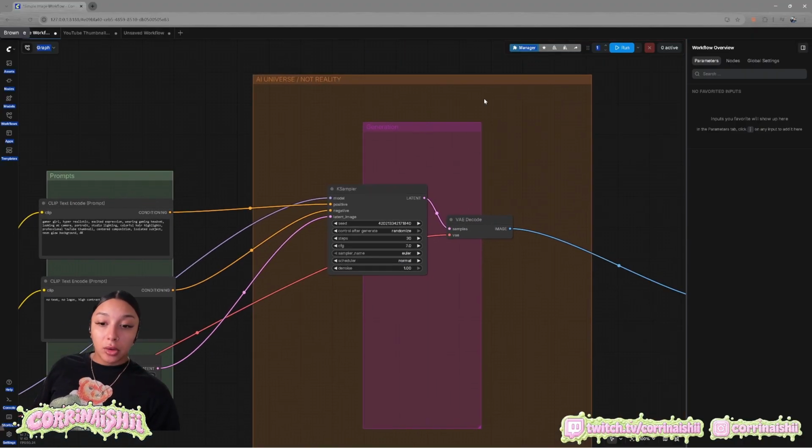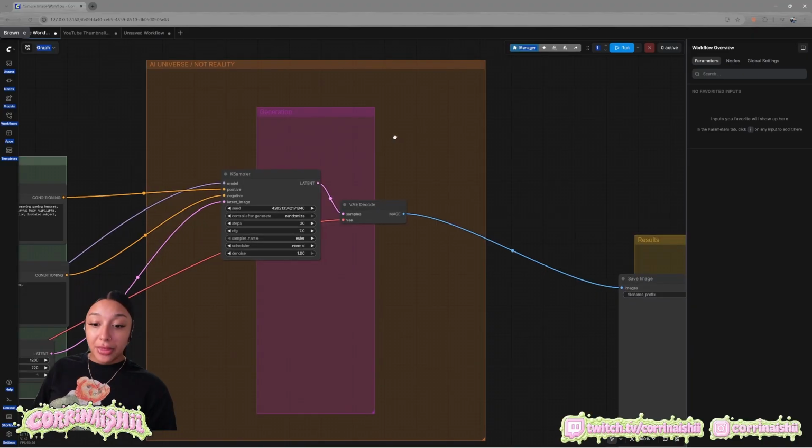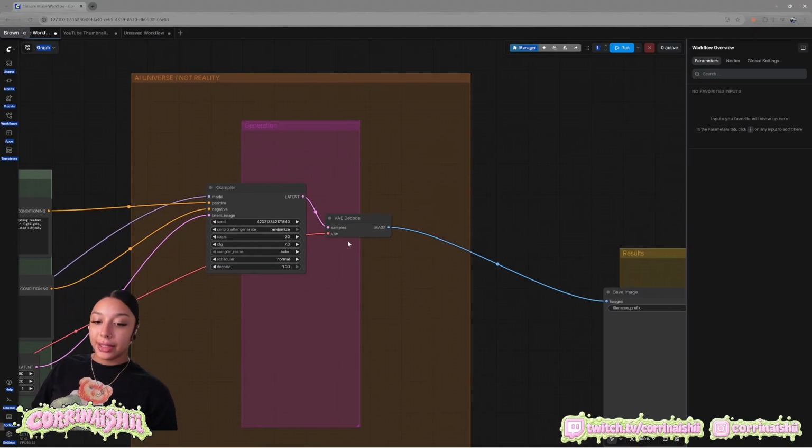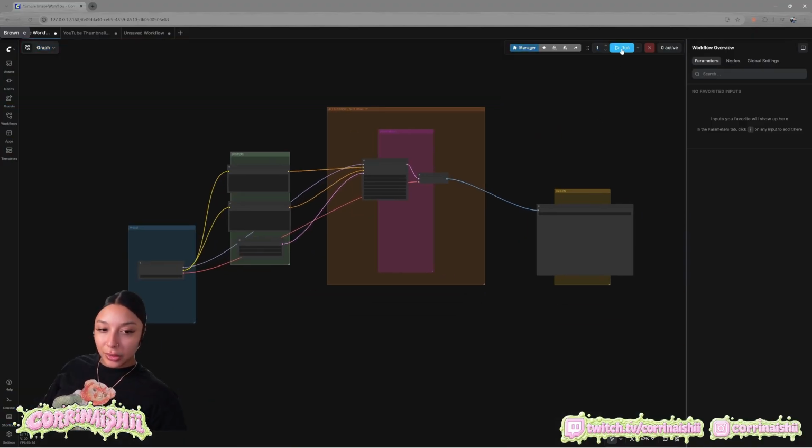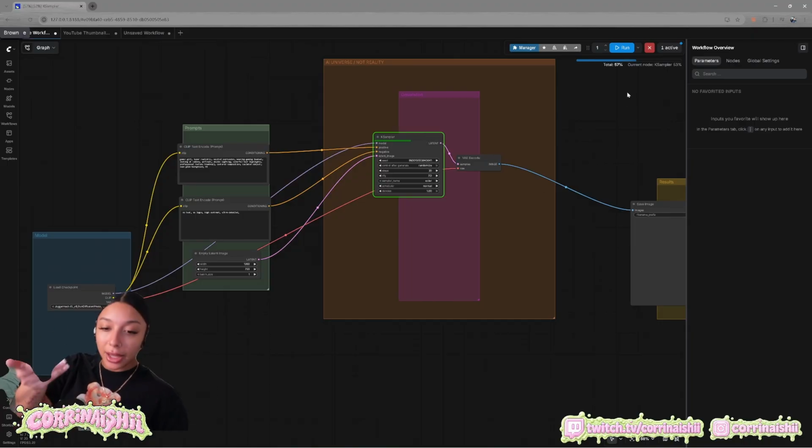All of that information now goes into like the AI universe. Like the brain is where everything's happening. And this AI universe is where it's generating and it's creating something. And this VAE decode is where it's leaving. Now we have our actual result. So when you're ready, you just hit run and it will literally show you the workflow. It's literally working in front of our eyes right now.